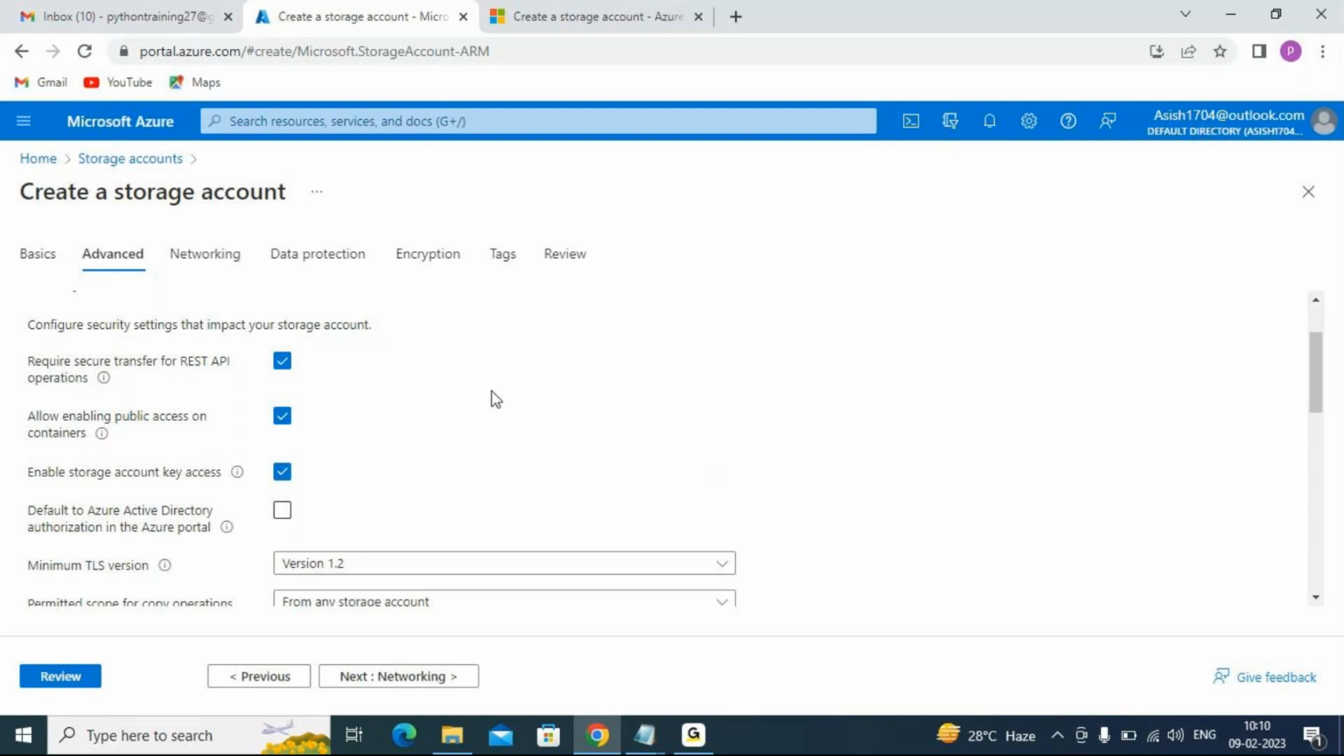Okay. So enable storage account key access. Key access means whenever someone wants to log in to your storage account, they have to give the key access. Only when they give that key can they log into the storage account. Understood? So this is all based on the storage account only. If you want to restrict something, you can just check the box.